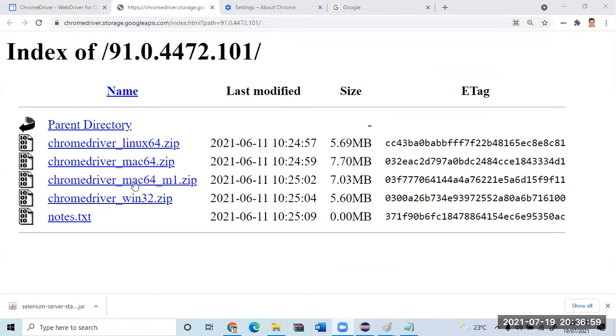Can you see there are so many files here? What is the use of the first one? It is for Linux, the operating system Linux. This is for Mac.